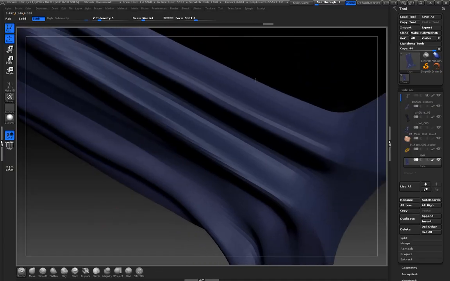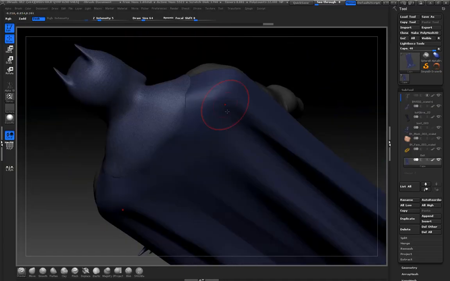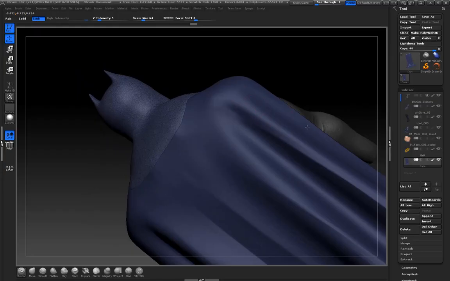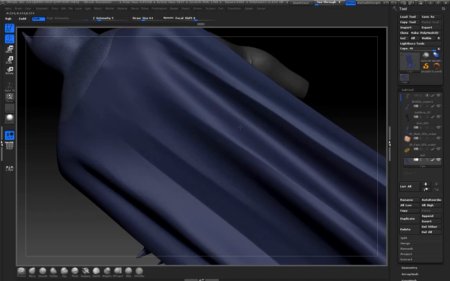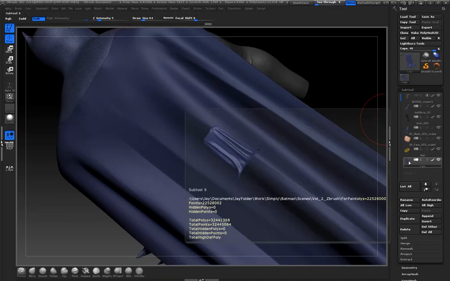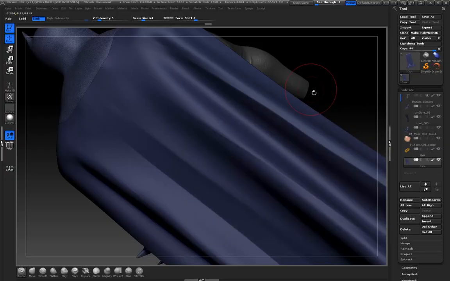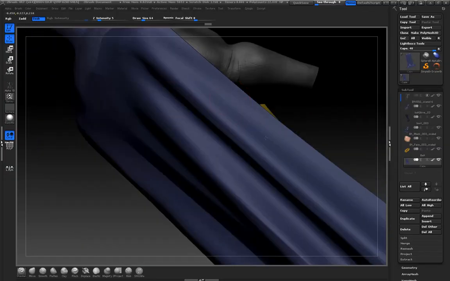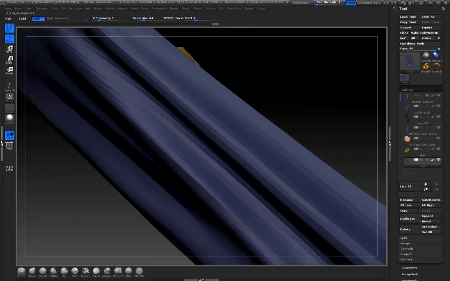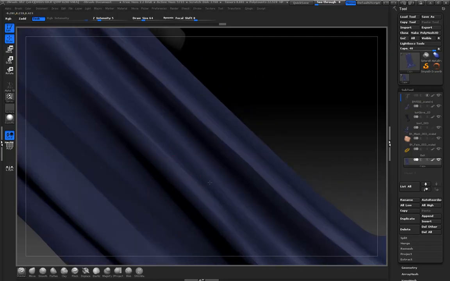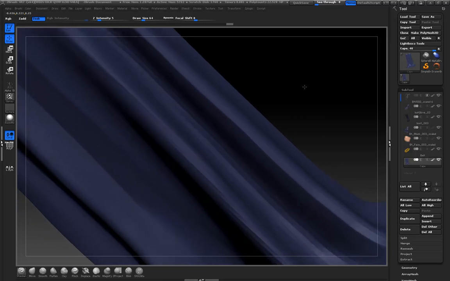My processor is whining away here today. There's a lot of subdivisions in the cape itself for this particular piece. I think we're running like 22 million polys in this, so it's quite a lot, but it's just to get this detail in there, and then we can extract that as a normal map, and we're good.